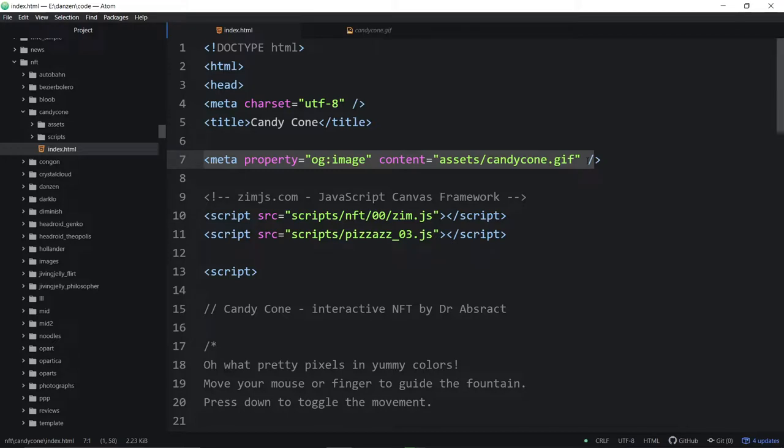And that's sort of weird, because we also upload an animated GIF, or we upload the animated GIF as well, but for some reason they want it in the file as well. So be it. Don't forget your title.